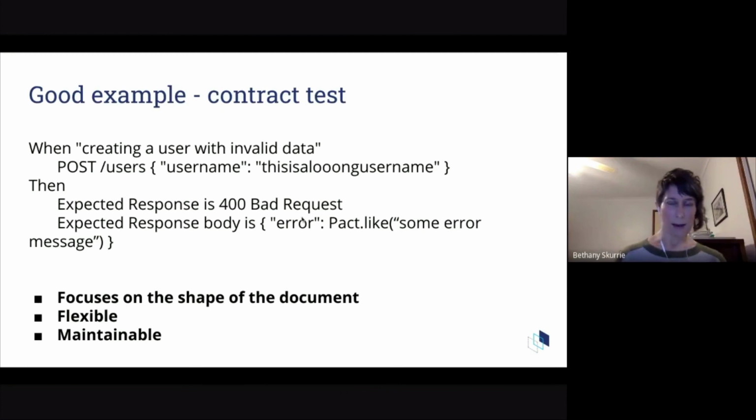But this time in our error, we're not expecting an exact error message. We're just saying it should be a string. So this leaves the provider free to change the text of the error message, but it makes sure that the shape of the document is as we expect it, because the most likely use that the consumer is going to have for this error is it's going to parse it and display it on a screen somewhere. So we're still safe to parse this response and display it on a screen because we know the shape of the document. We don't really need to know exactly what the error text is. Much more maintainable.